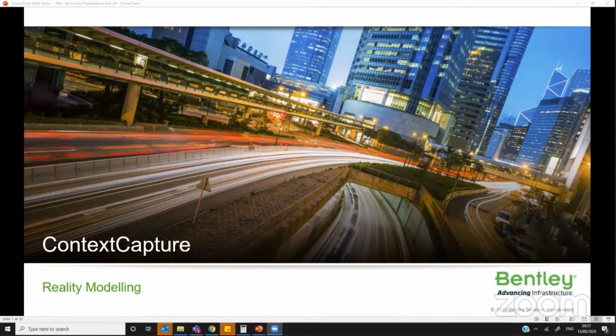Just as a quick introduction, my name is Gerard Marsh, and I work for Bentley Systems, and specifically, I work in our reality modeling department, working on all things reality modeling, and especially all things ContextCapture, which I'm going to run through some more slides on today, talking a little bit about what ContextCapture is and where it sits within Bentley.